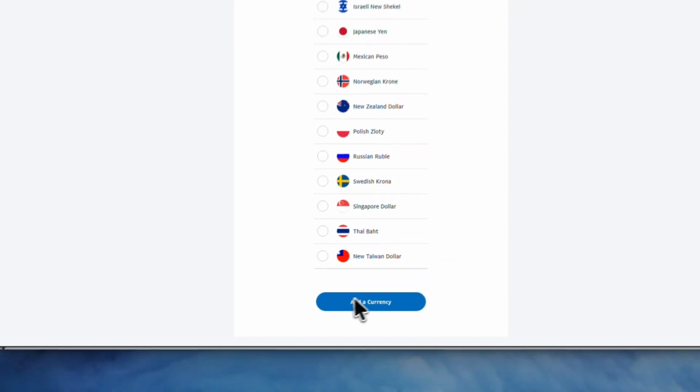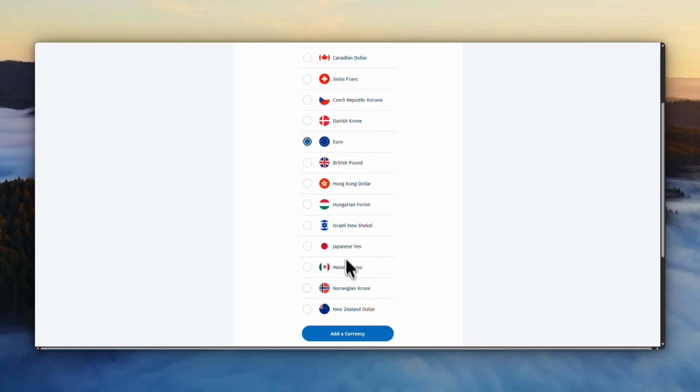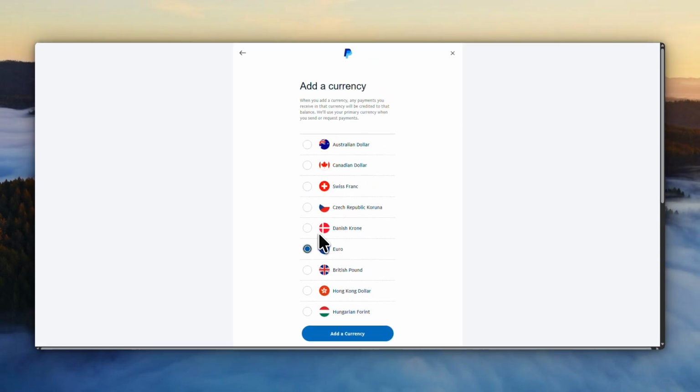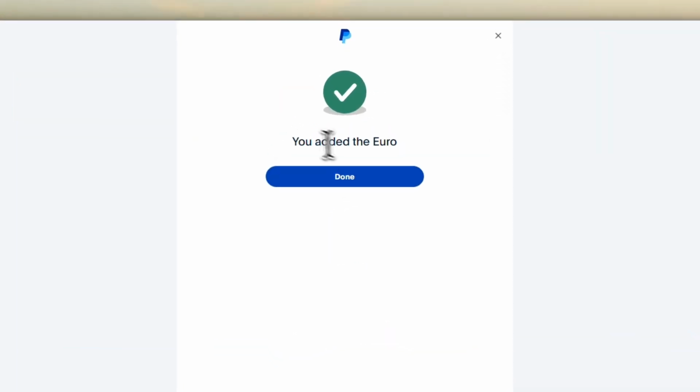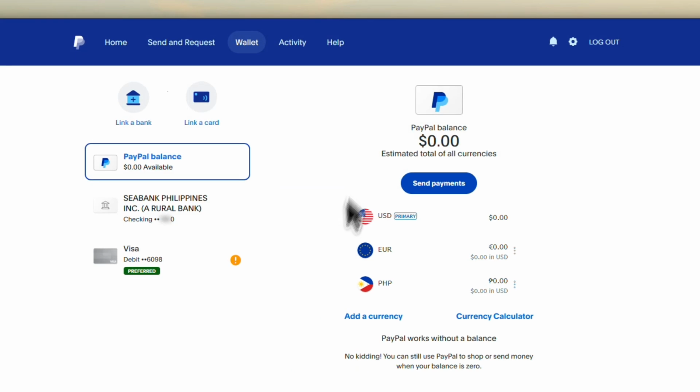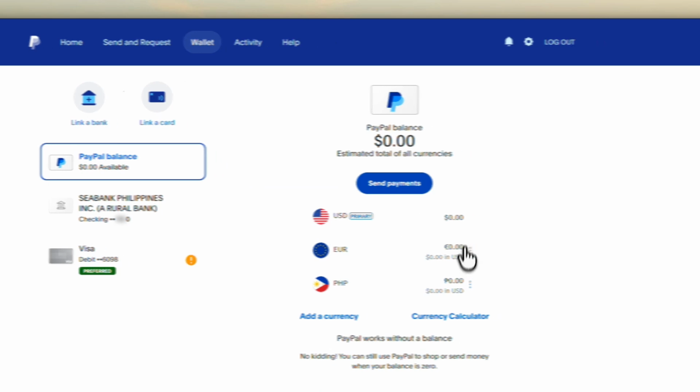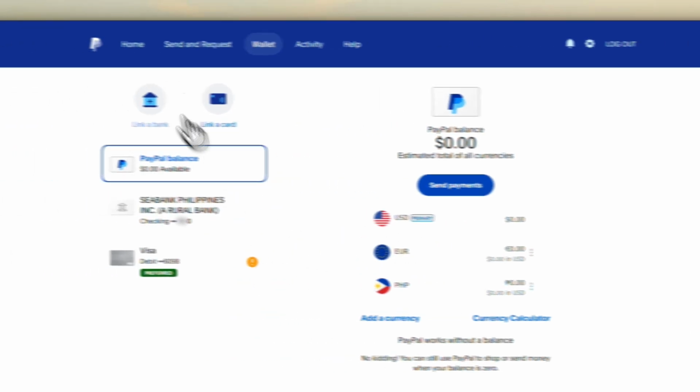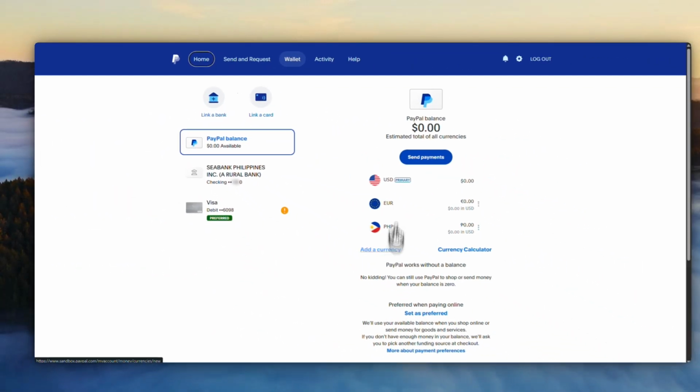PayPal will then update your account and include euro as one of your available currencies. And that's it. The euro currency has now been added to your PayPal account. At this point, if you go back to your currency list, you should see euro showing alongside your other currencies. This makes it easier to hold or manage payments in euros without needing to convert them right away, depending on how your account is set up.